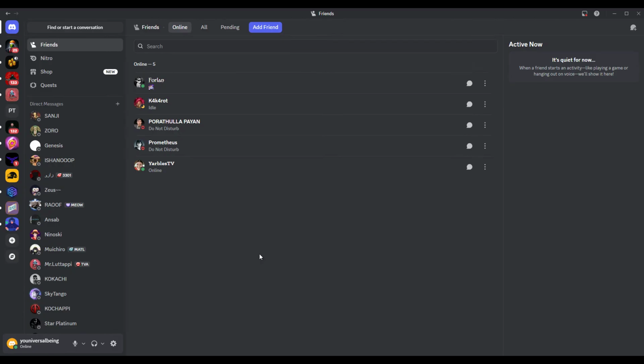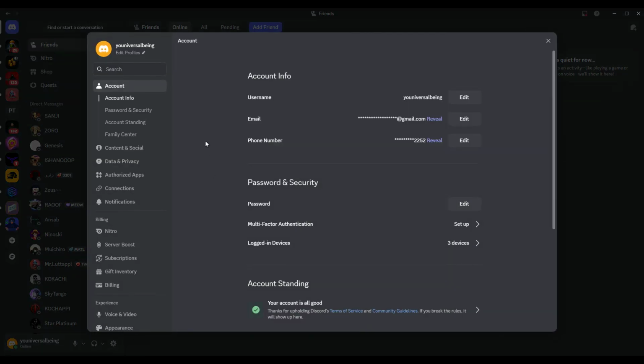Now look at the bottom left corner of the Discord window. You'll see the settings icon there. Click on that icon to open your user settings. This is where Discord keeps all of your account, privacy, and app connection settings.